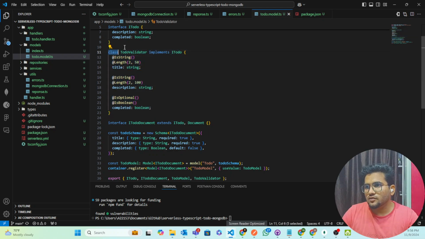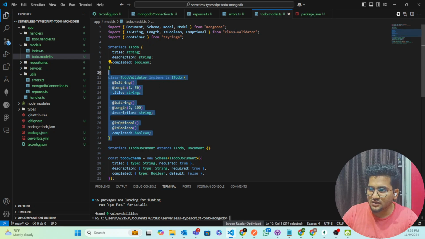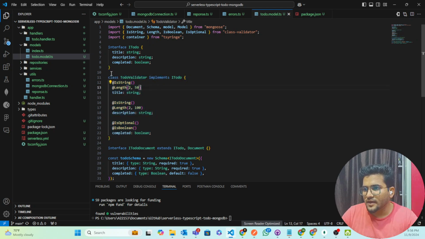Okay, because I have created this interface here, that's why I have written this here only. Don't be confused. I can write in another file also, but the interface was here only, so I have written this here only. Okay, so class ToDoValidation implements. One class should implement an interface, it can't be extended. So I have implemented the IToDo.